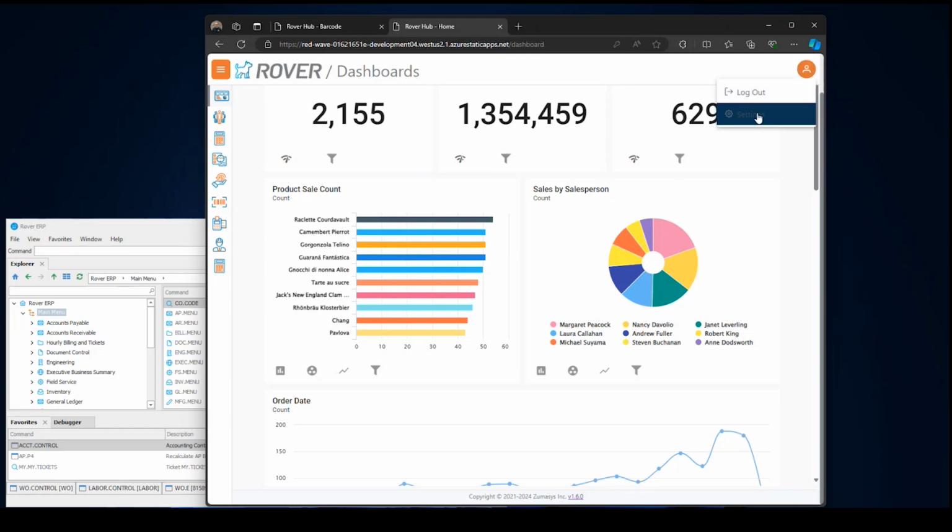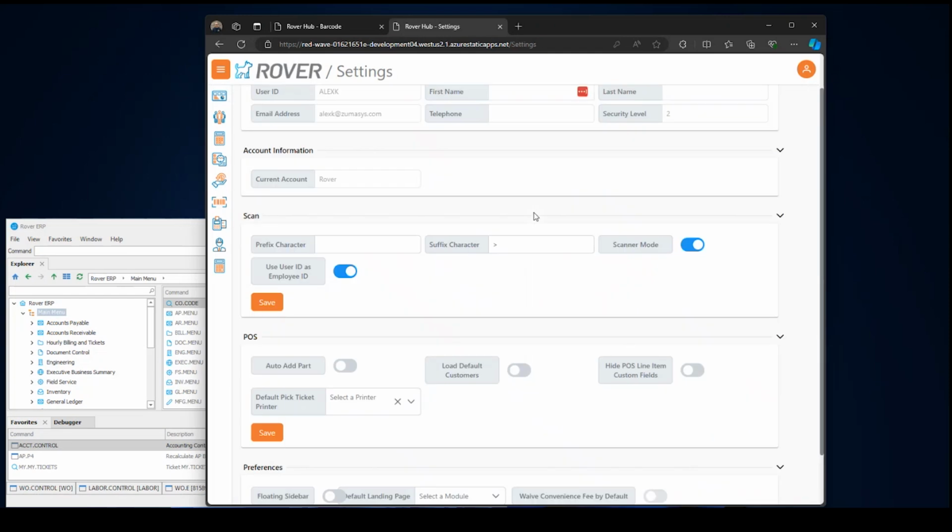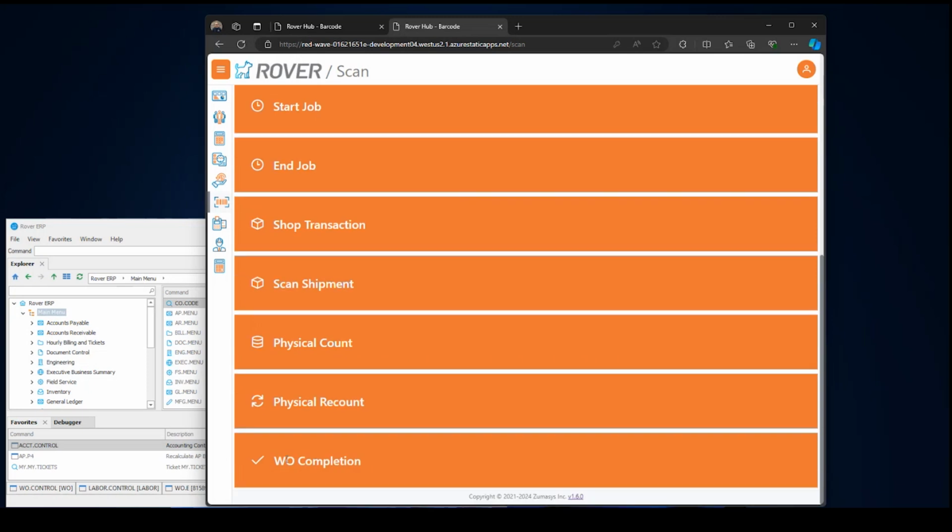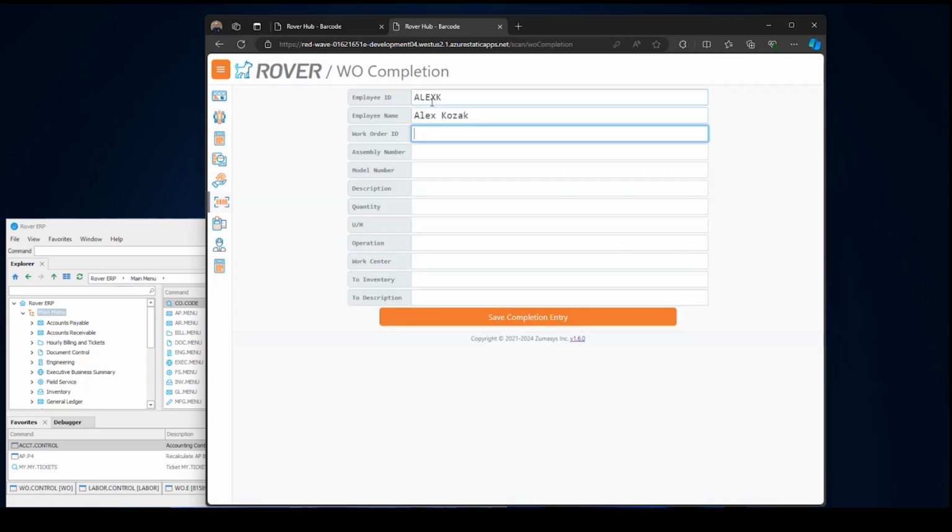This also includes a new feature that will now start rolling out to all of the scan options as well, where you can use your user ID as the employee ID. And this will automatically default the employee ID prompt to your current user ID. And this is a user setting here, so it can be turned on and off on a user basis. And so to see that, we'll go to scan, open up WO completion, and we can see my employee ID is already filled in.